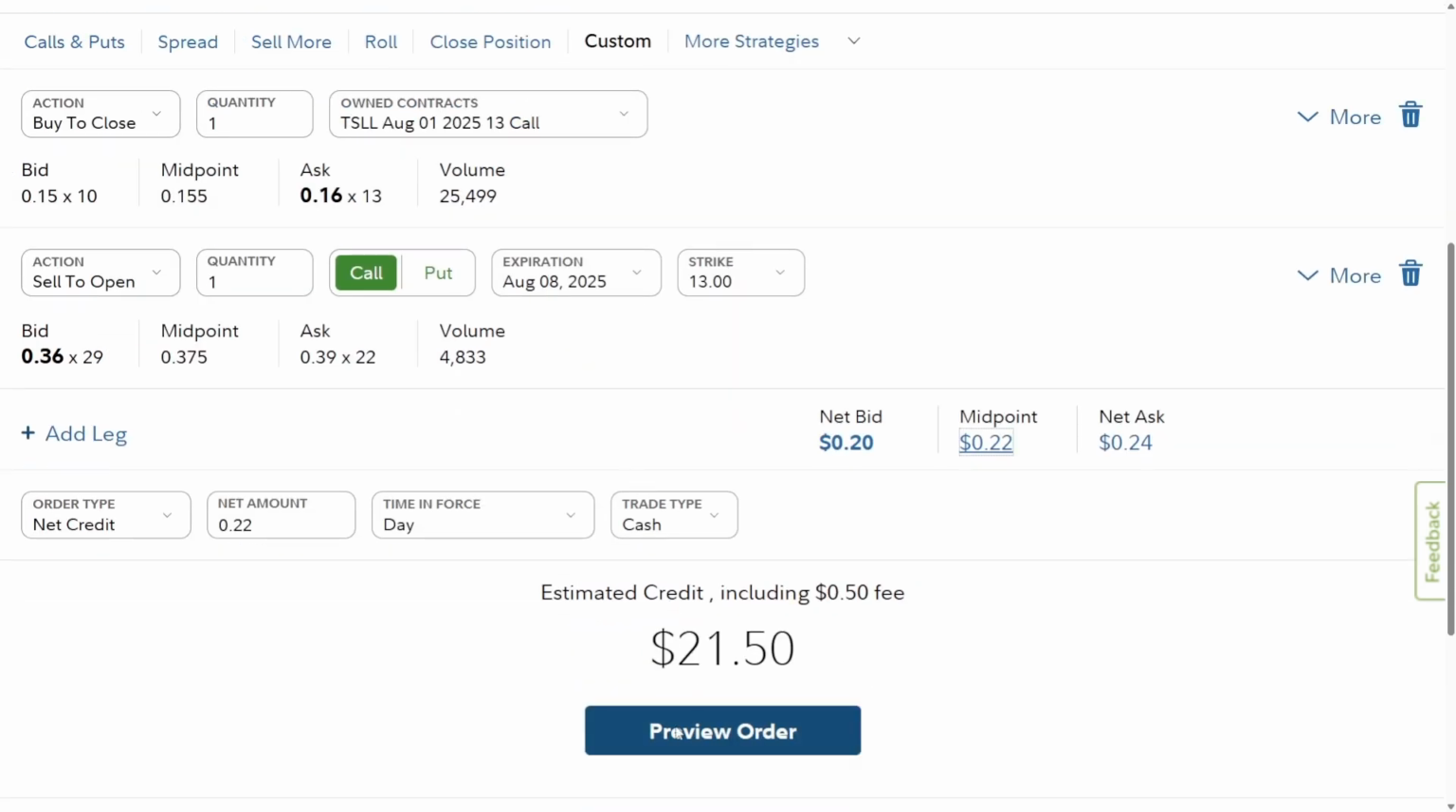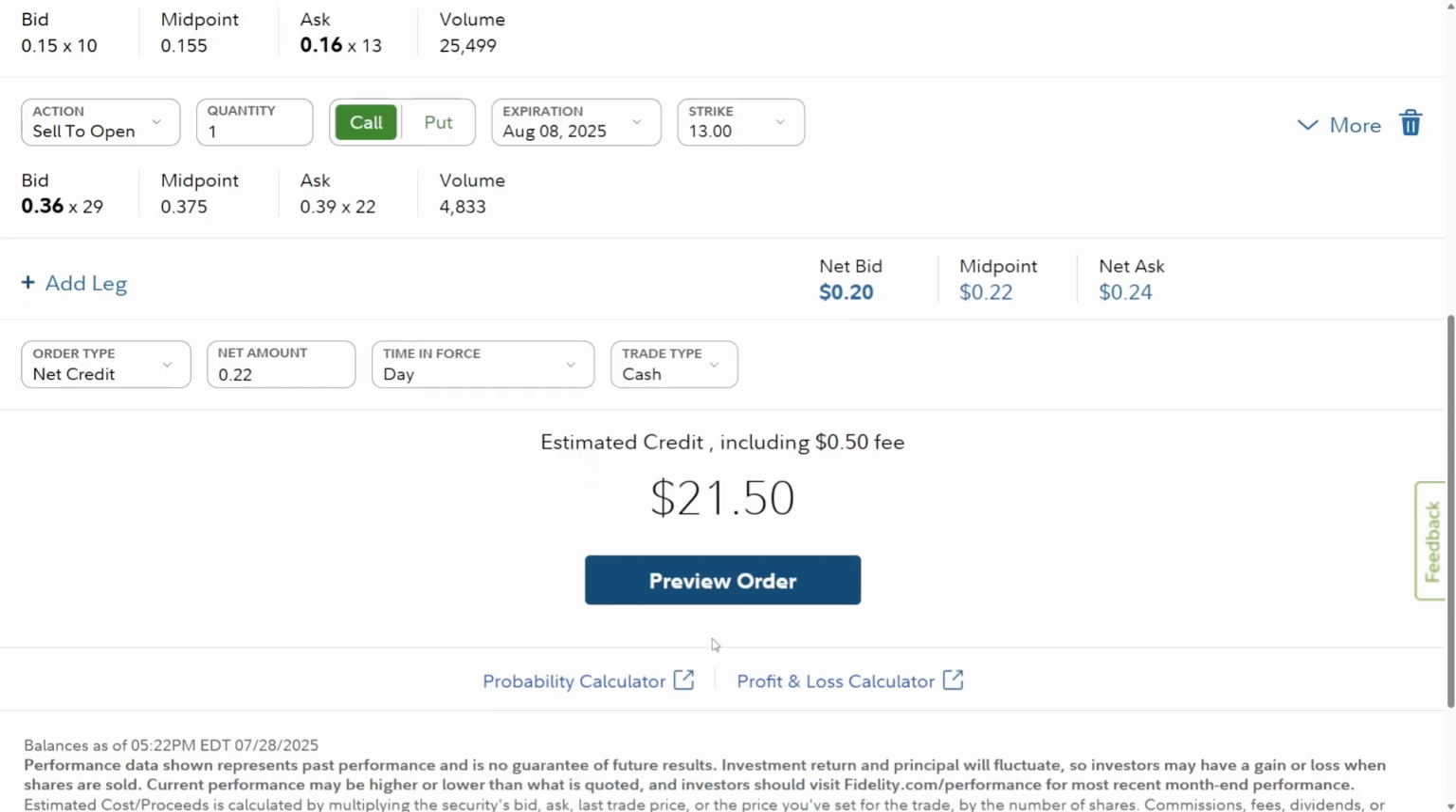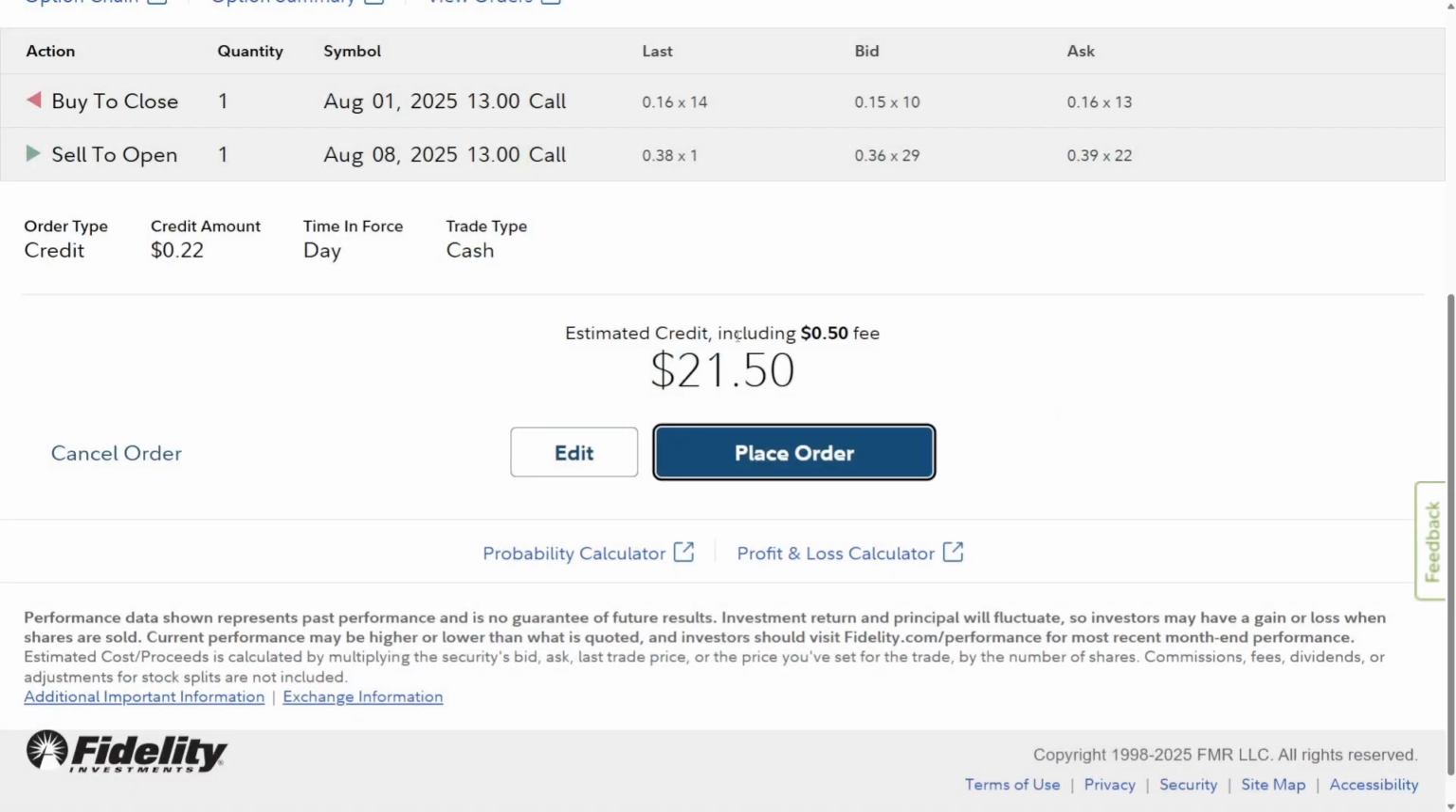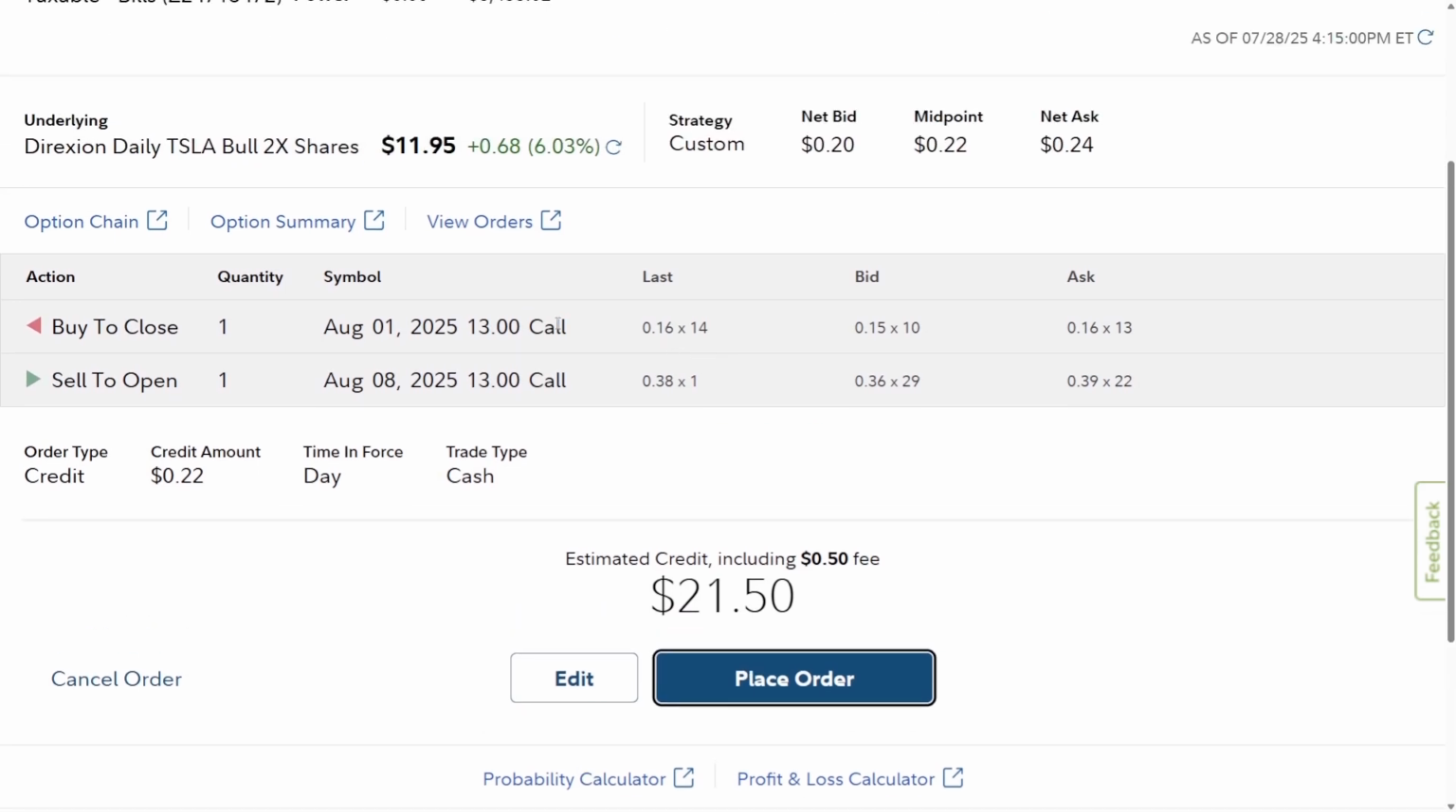So all you have to do is click review order. You can see it's going to be a 50-cent fee. And click preview order, and then that's going to show you the breakdown of this trade. You're buying to close this August 1st, $13 call, and you're selling to open a new position, August 8th, $13 call. You'll click place order, and then that will queue up the order to be executed the next time the stock market is open.